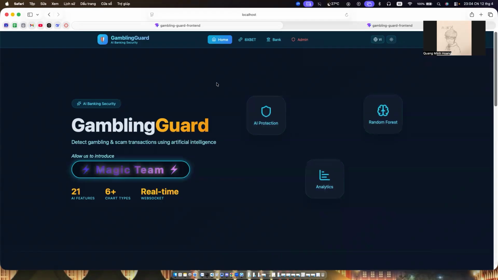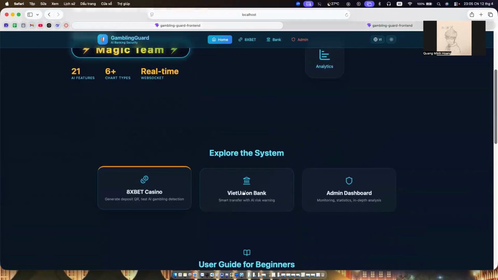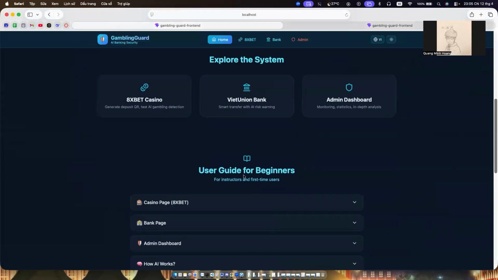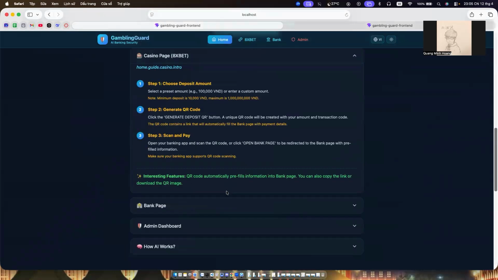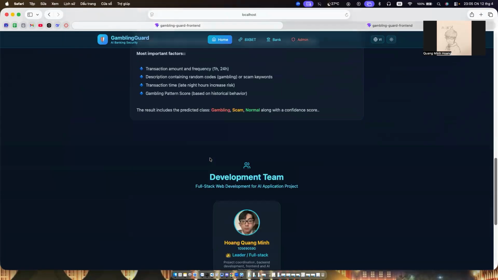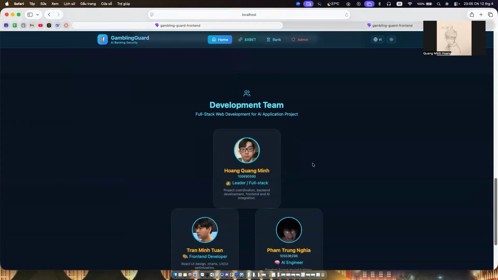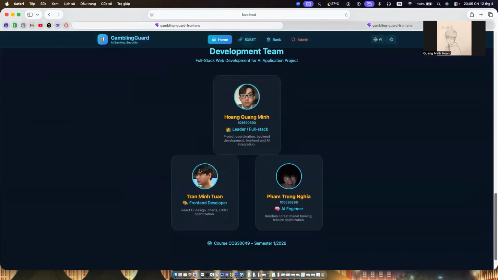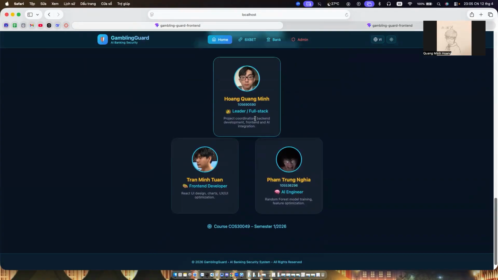by a button here. Users can also quickly navigate to the casino page, the bank portal, or the comprehensive admin dashboard, which we will explore deeper in today's presentation. The page also features a user guide with step-by-step instructions for the new user, demonstrating UX principles and clear user onboarding. And finally, you can see our development team, showing the collaborative effort behind this full stack project, which integrates a random forest AI with a modern web stack.